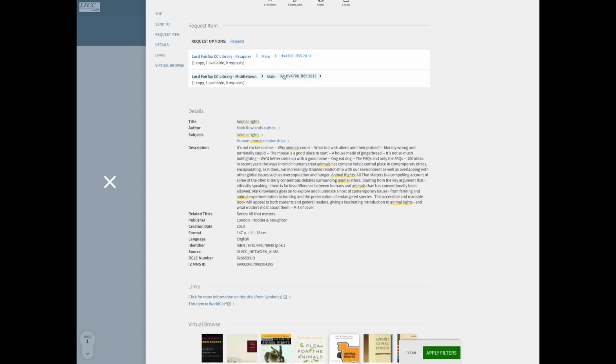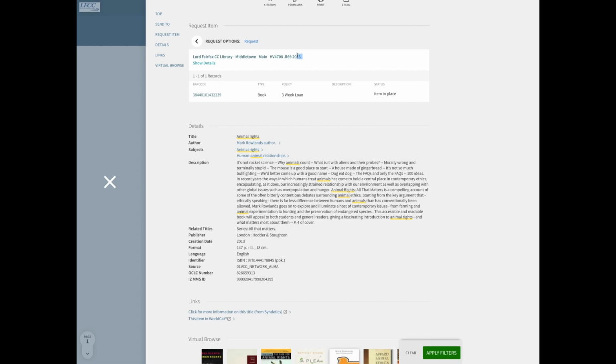If you want to look for the book in person, be sure to note the call number. All of our books are organized on the shelf by call number, which groups books together by subject area.